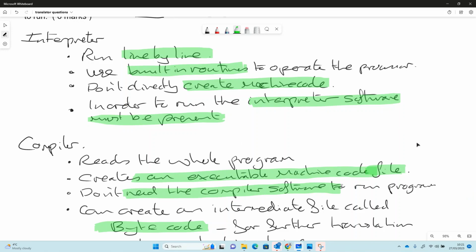So that's more of a tricky one, the longer answer question, but the sort of thing you can learn really, I guess, is what 3 or 4 things does an interpreter do? What 3 or 4 things does a compiler do?